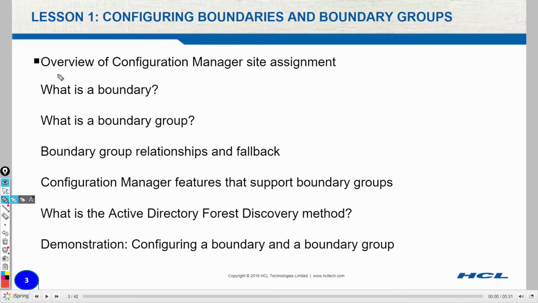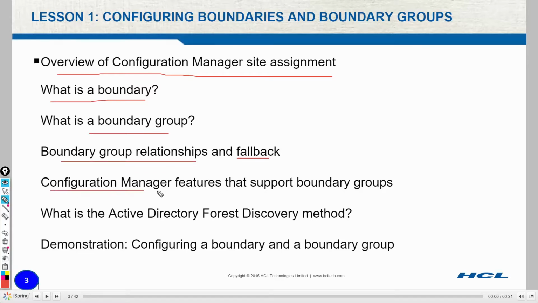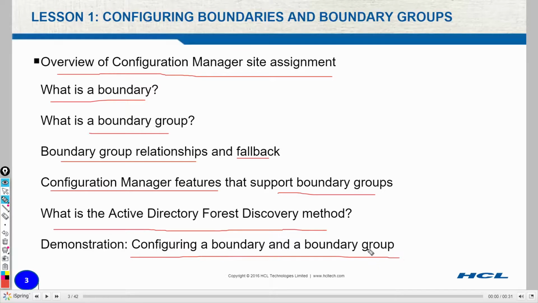Okay, so overview of configuration manager site assignment. What is a boundary, boundary group relationships and fallback, configuration manager features that support boundary groups. What is AD forest discovery method, demonstrating configuring a boundary and boundary group. So we have already seen this demonstration. We have created a boundary and boundary group.